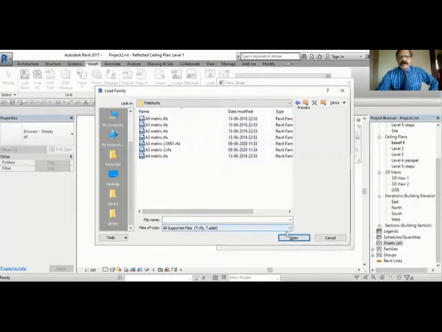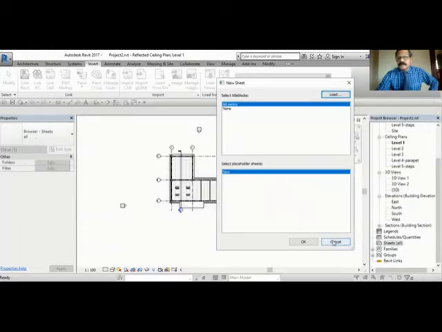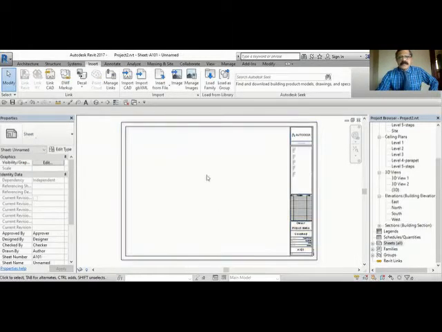So that will be imported and shown there. So that will come here. For the time being, I'm going to use the A0 sheet. And this is the sheet here.